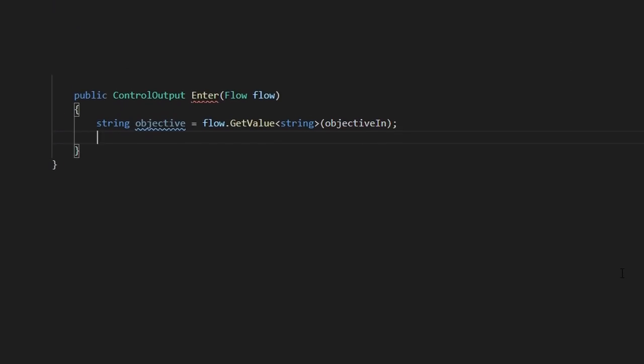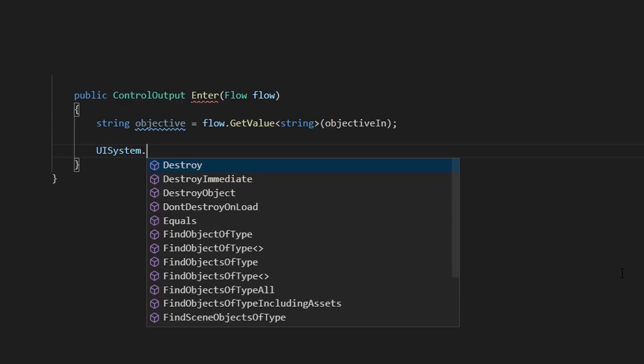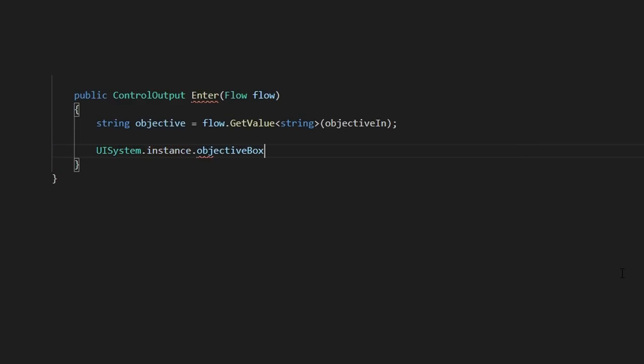In our enter method, we'll retrieve the objective using the flow.getValue method and pass in our objective input. Then we'll call our UI system singleton to assign this method to our objective and return our output to tell our graph to move on.